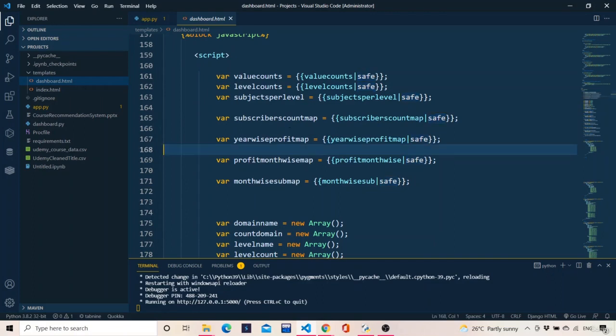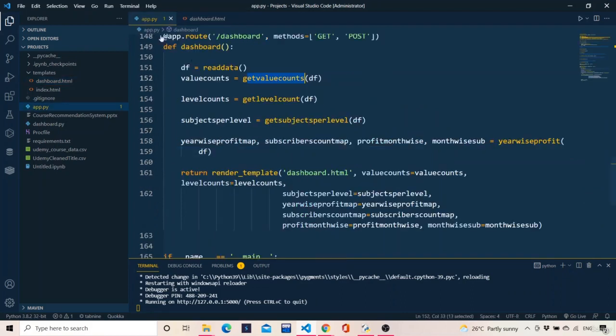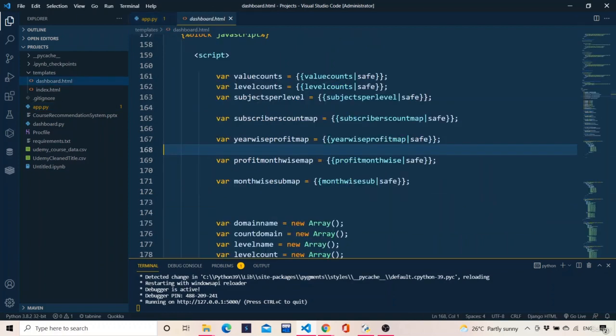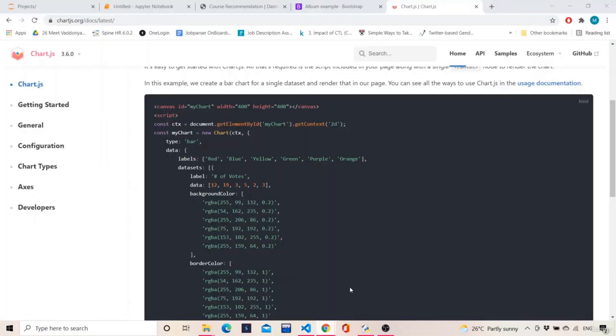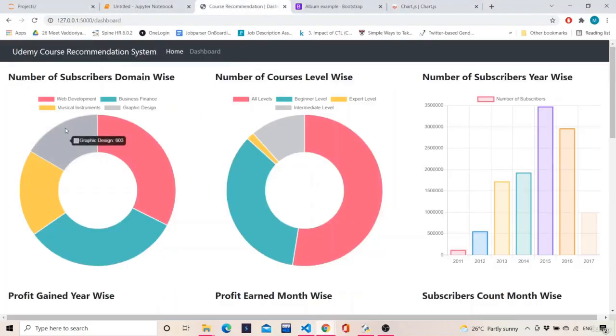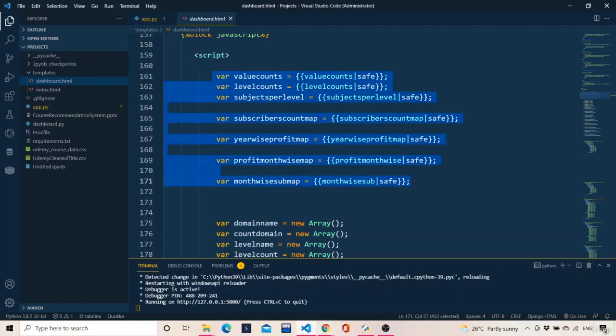That is very important. Okay, so whatever has been dumped from here has been caught over here, right? Now these are also key value pairs only, so we need to separate keys and values. Why do we need to separate keys and values? Because keys will represent the key. For example, graphic design is there and the count of graphic design is 603. So graphic design is the key and the value is 603.